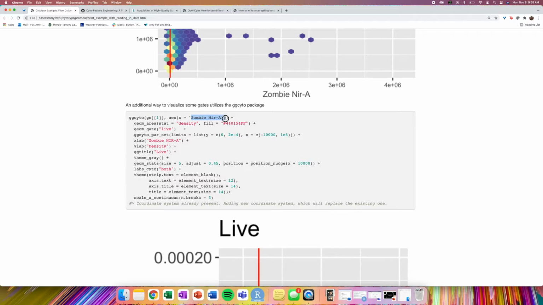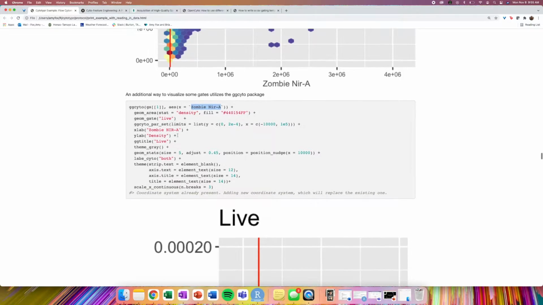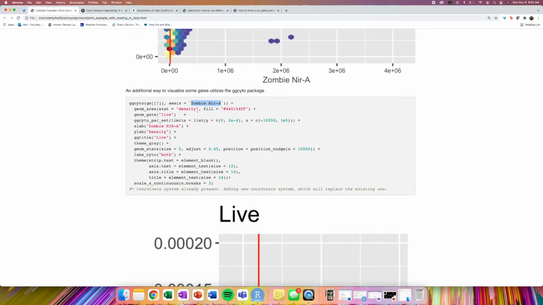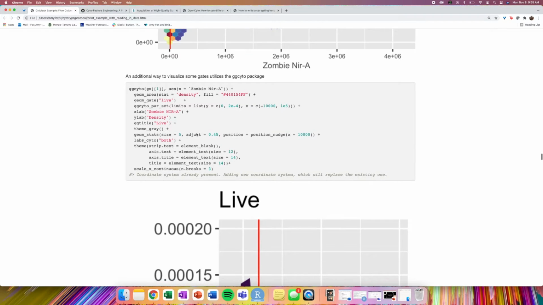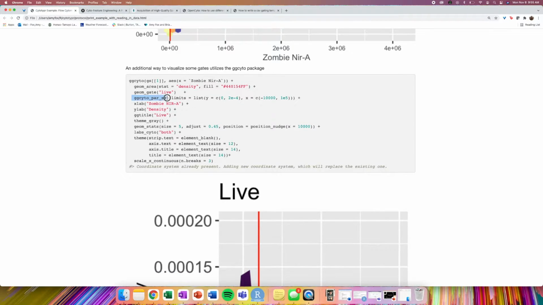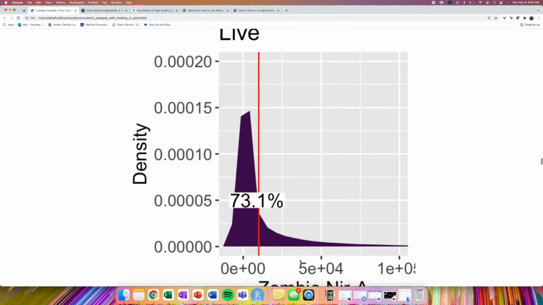We're looking at our Zombie NIR on our x-axis. We're showing a density plot with our geom_area. And we want to show our live gate that matches with our Zombie NIR. With the ggcyto set, we can set the limits of our y and x axes. So on the y-axis, we want to go from 0 to 2 times 10 to the negative 4th, as we're showing here. On our x-axis, negative 1,000 to 1 times 10 to the 5th.